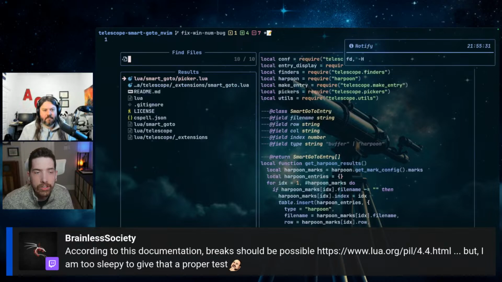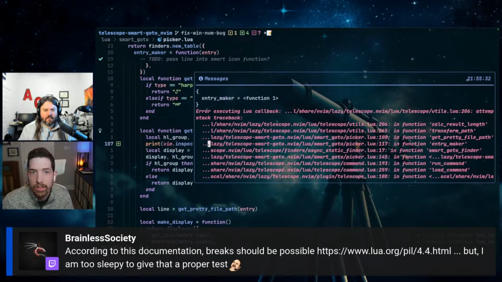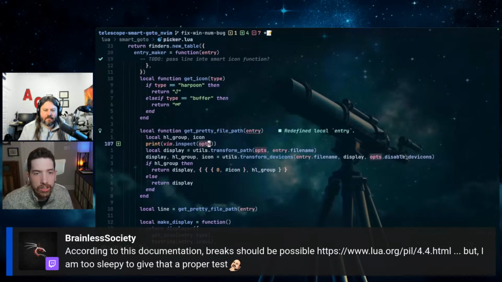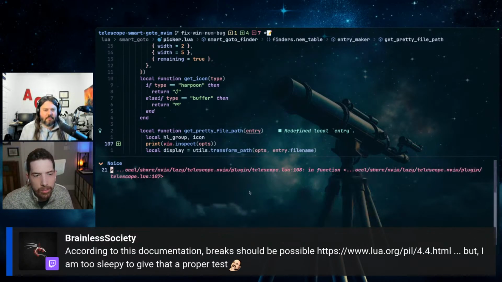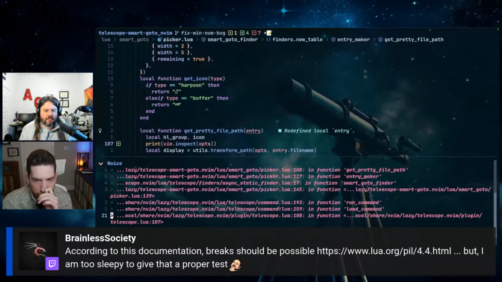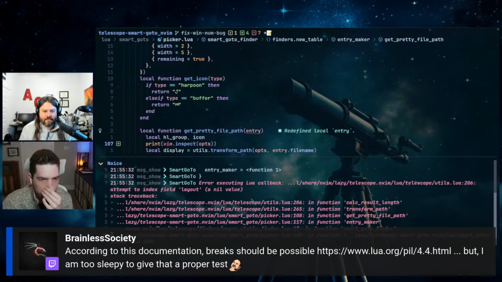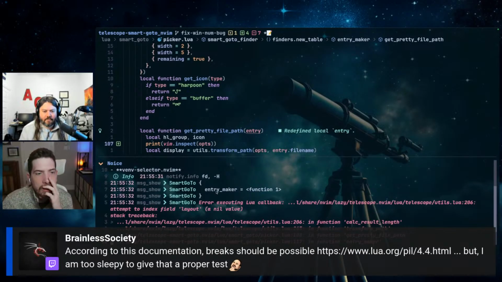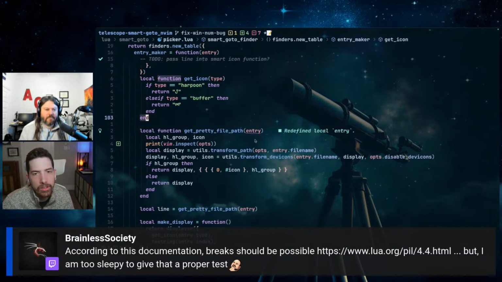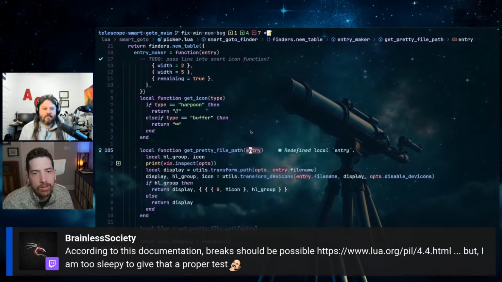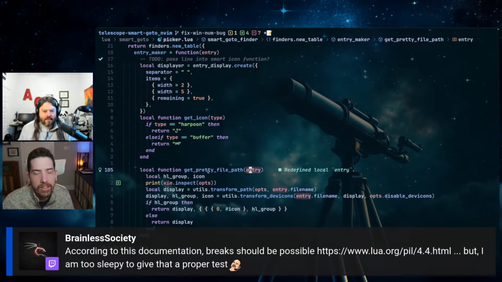Oh, I need an entry. All right. Entry maker function. Oh, well, that's different. That's not what I would have expected. Options is an entry maker. See, I would have expected it to be the options coming from Tailwind, not Telescope. Right. Too many things in my brain.